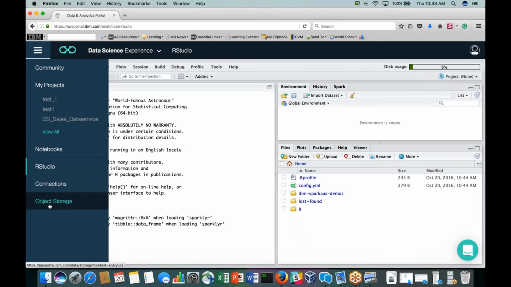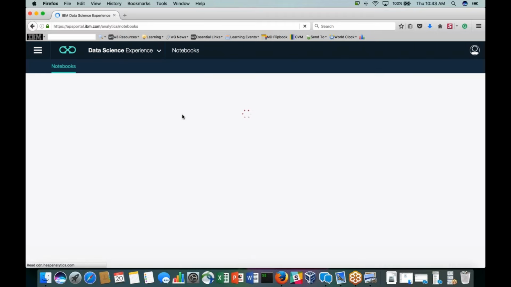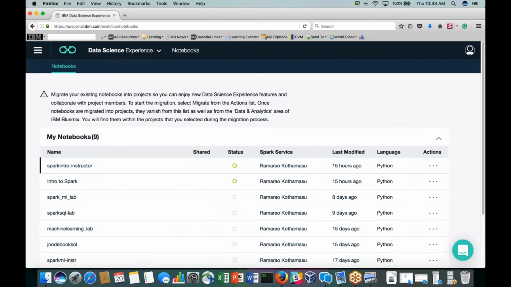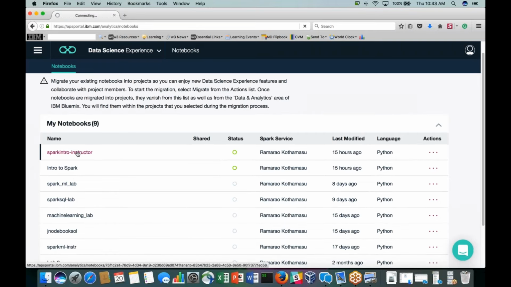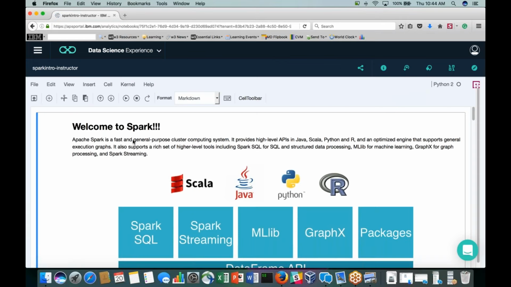Object storage is, if I'm right, with the basic plan you get 5 GB of object storage where you can store your data. It's like Amazon S3, but it's on BlueMix. And then, when it comes to notebooks, I'm going to bring one notebook up, which I'm going to walk you through today.